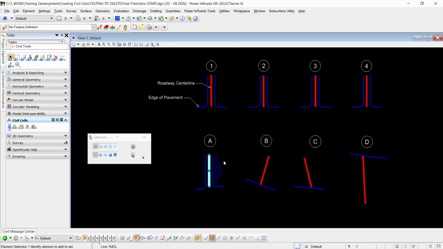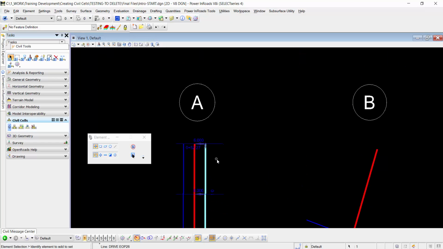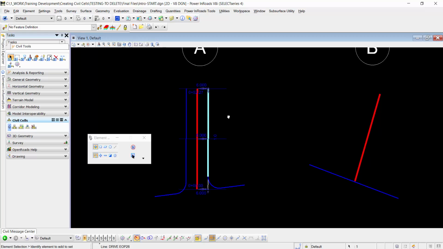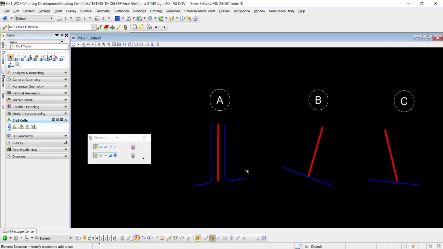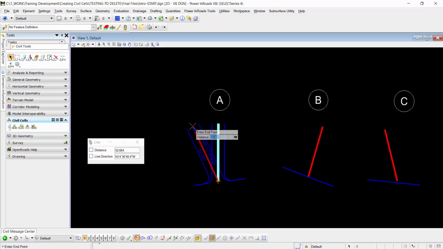As I mentioned before, when it comes to creating civil cells, the rules and the relationships that are created between the elements are more important than the actual graphical representation of it. And so those rules, those relationships between the elements are carried into the civil cell and then carried into the actual design model when the civil cell is placed.